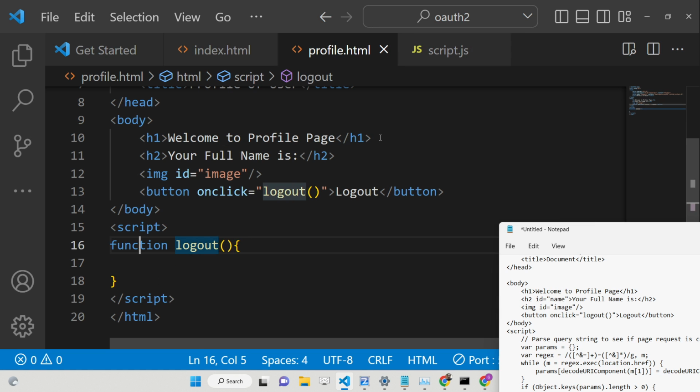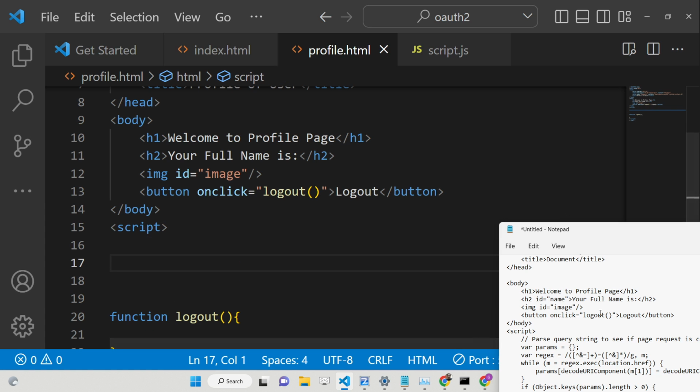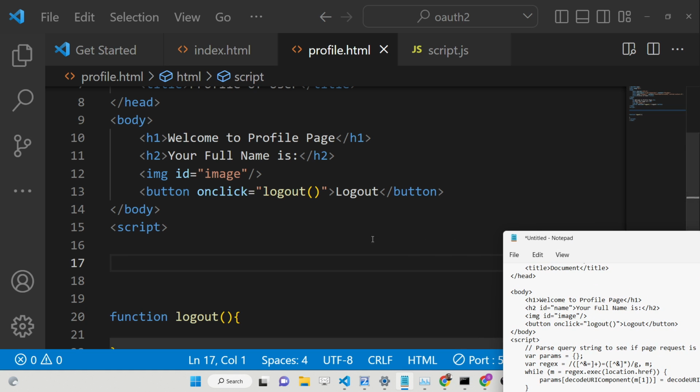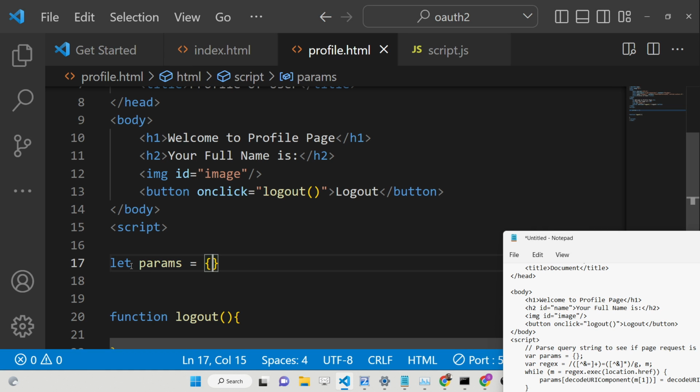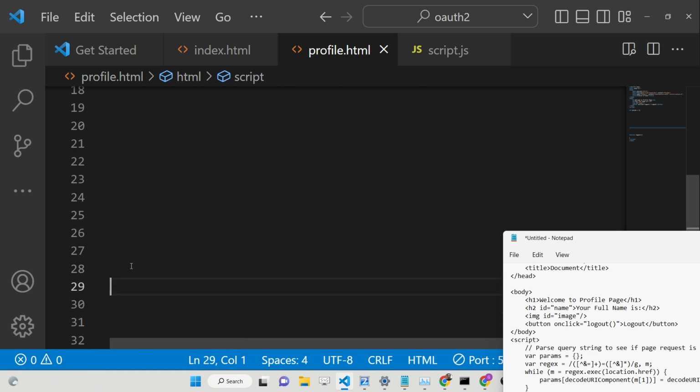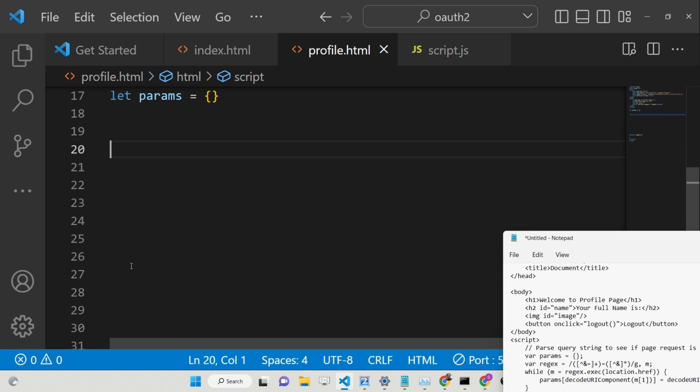That's it. So now, guys, first of all, what we need to do is capture the information which we have received here inside the access token in the URL parameters. So we need to make a simple params object here. Params is an empty object. After this, guys, we will be getting the access token from the URL parameters by using some kind of regular expression, regex.